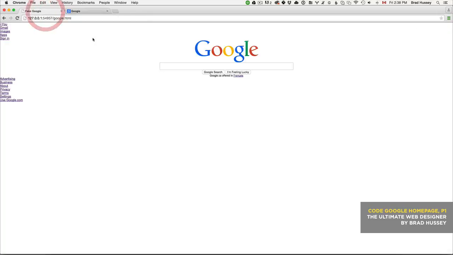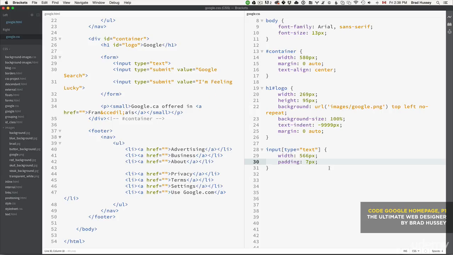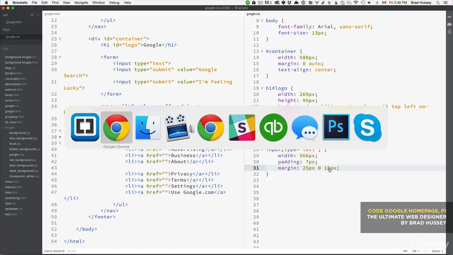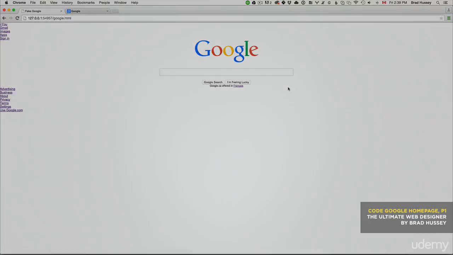Okay, now we're going to add a little bit of space from the logo here to the rest of the elements. So basically, the input needs to have a margin top of about 25 pixels and a margin bottom of about 18 pixels. So margin, 25 on top, 0 on the left and right, and 18 on the bottom. Let's see how that looks on our site. There we go. That's getting closer.